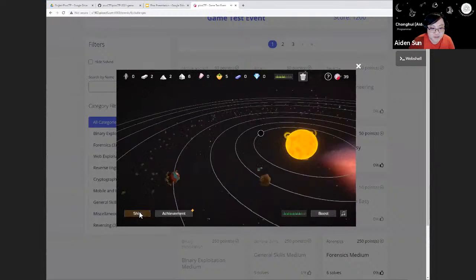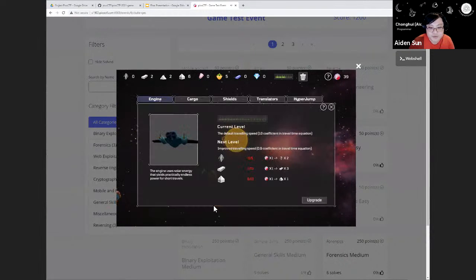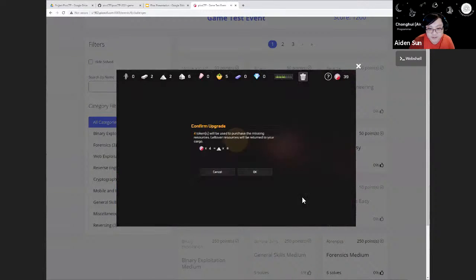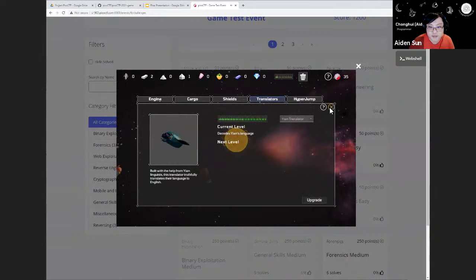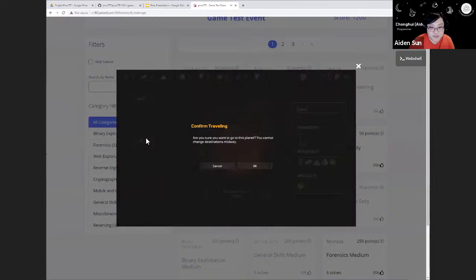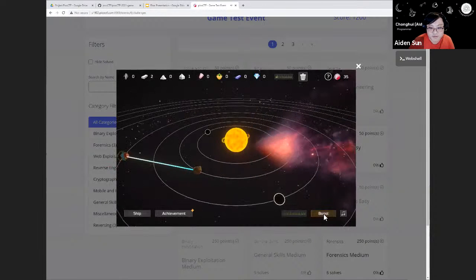So now let's upgrade our translator for the Ian. And we can also use the tokens to buy resources. Now we have the translator, and let's travel back to Ian. And also use the tokens to boost.